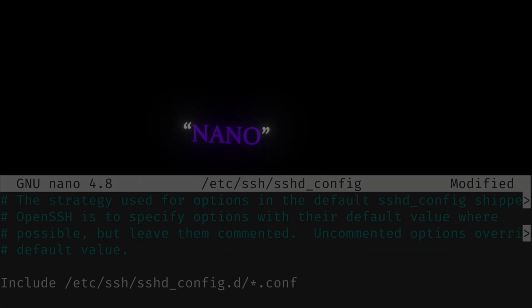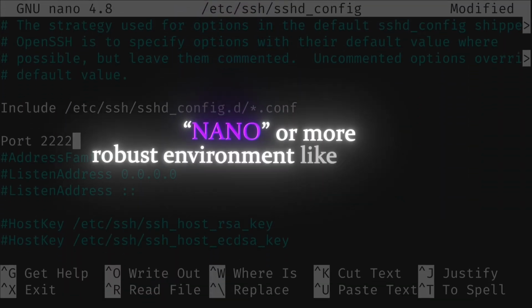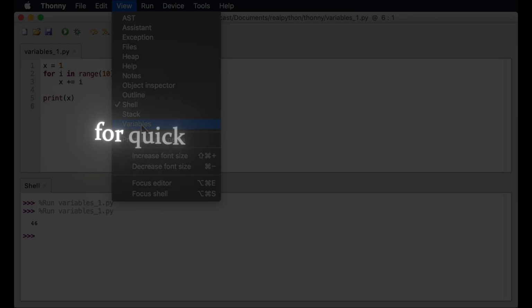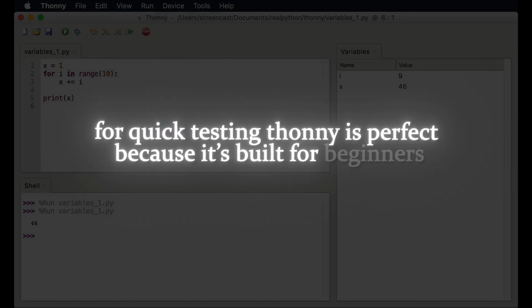You can code in a simple text editor like Nano or go for a more robust environment like Thonny or even Visual Studio Code. For quick testing, Thonny is perfect because it's built for beginners.